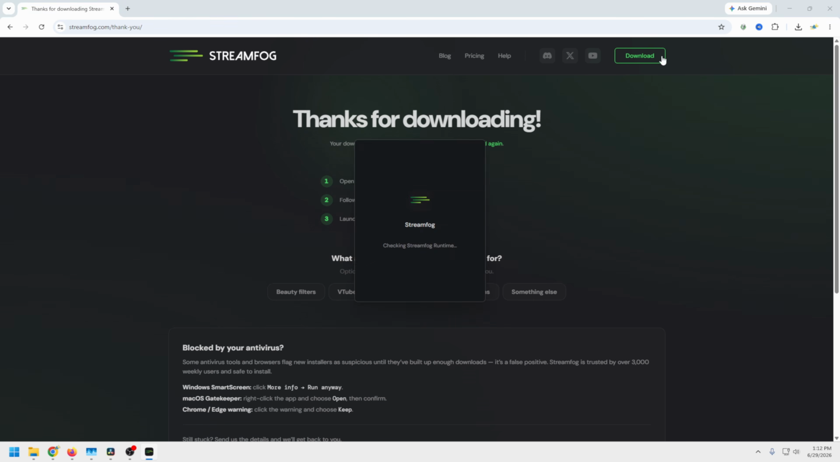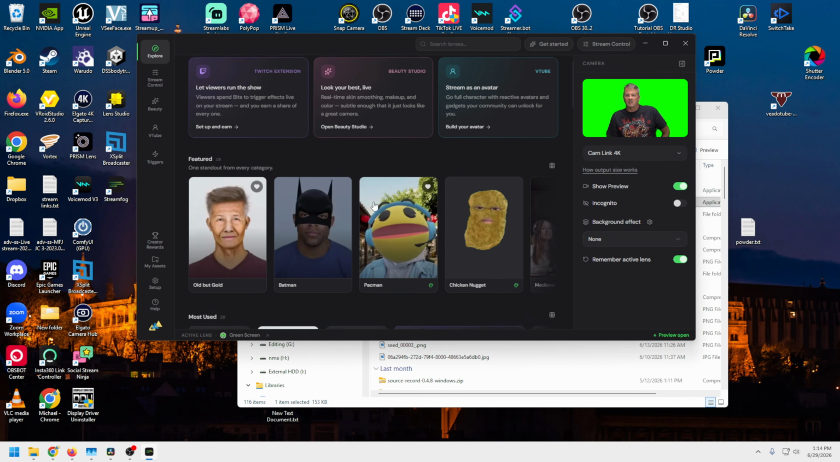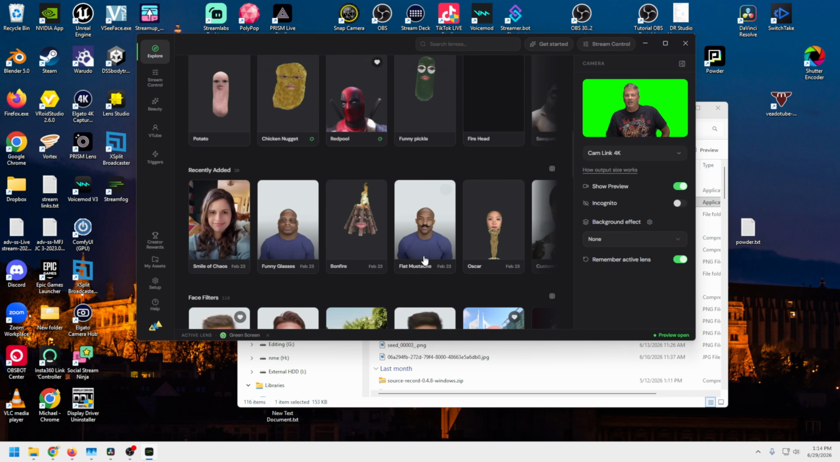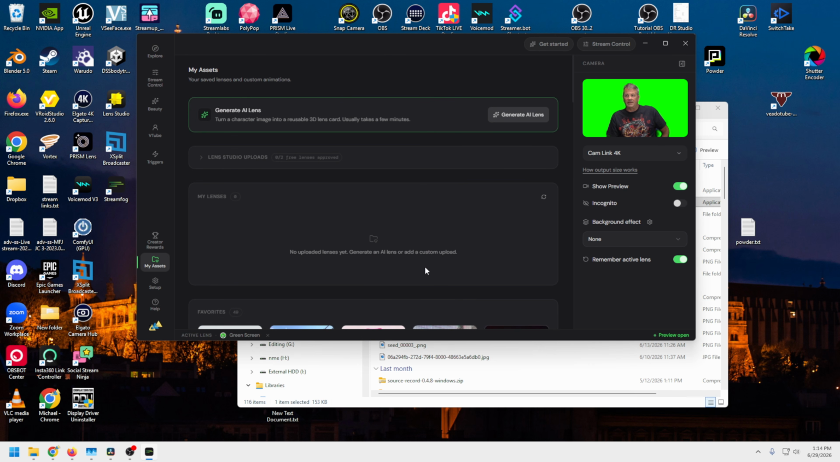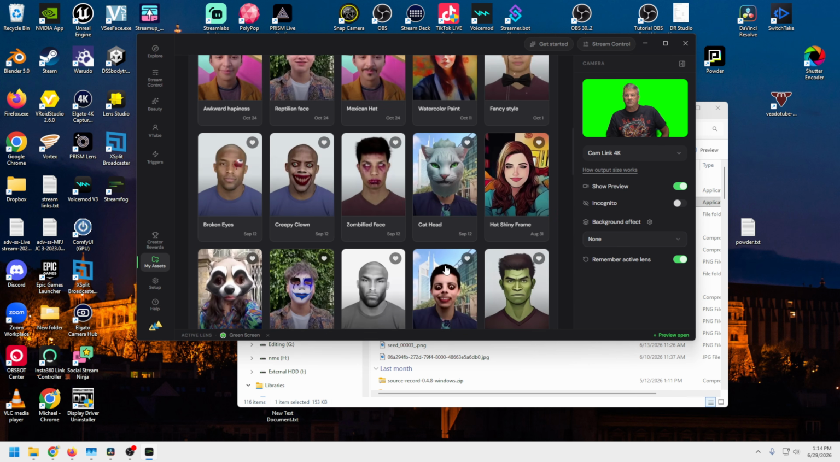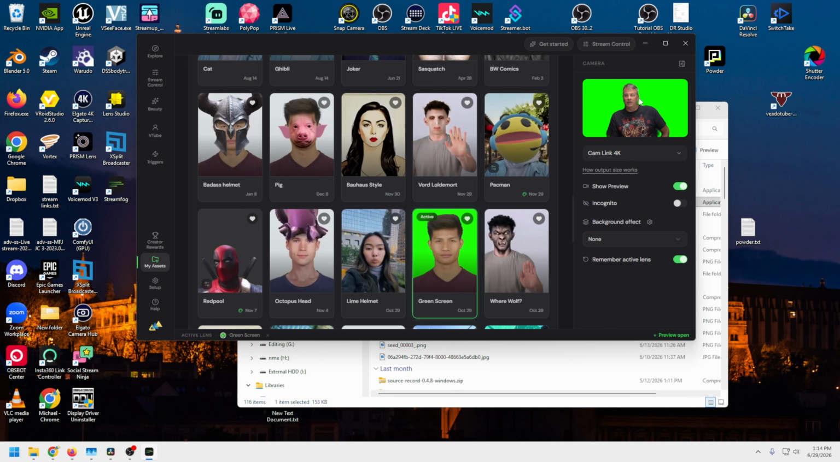So boom, pretty simple. So once we get in here, we can explore, and we're gonna go and find the green screen one, and that's this one right here. We're just gonna add it to our assets, and then we can go into our assets and find our green screen and select it, and there we go. So we can see we got the green screen. All we have to do is add this in.